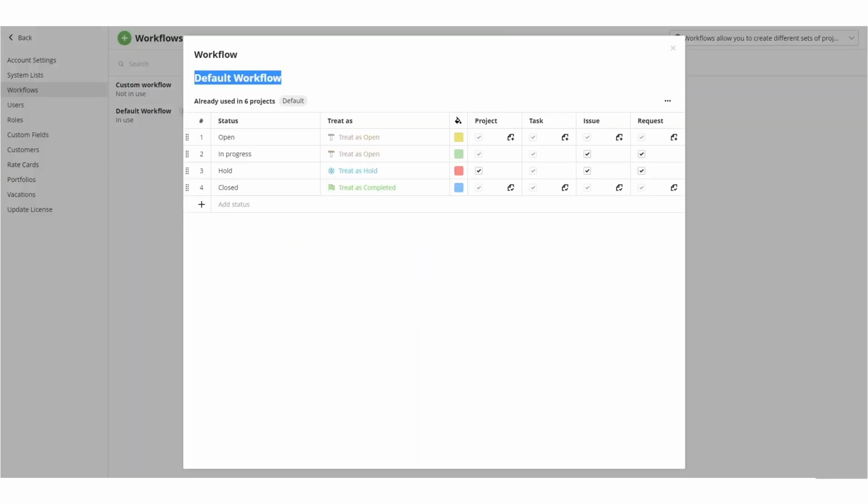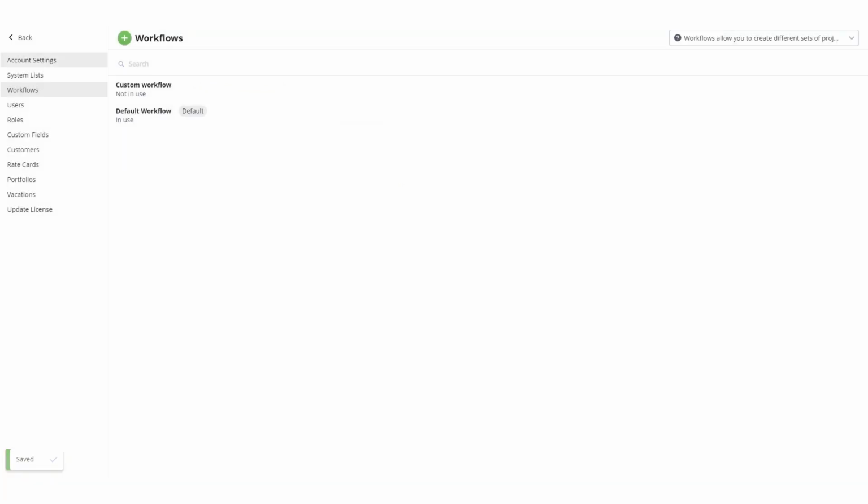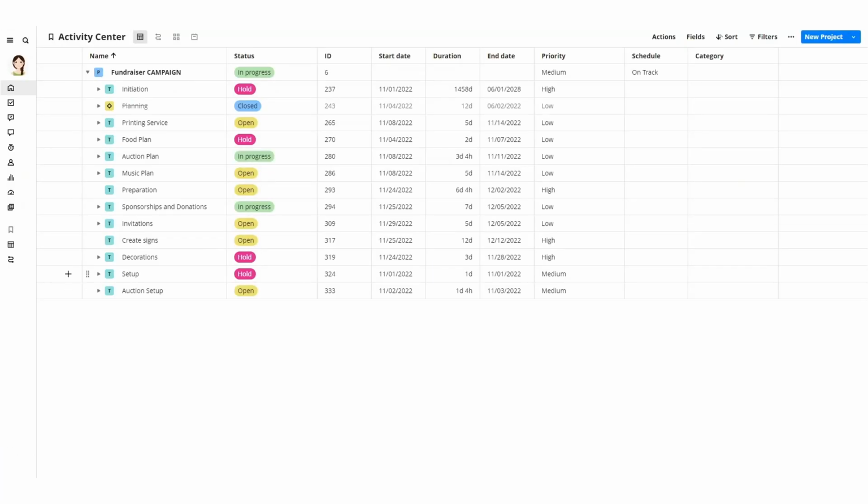Just click the color quadrant and the color palette will be open. Pick the color that you want and modify to see the changes. In this example, let's take a closer look at on hold. Let's change the on-hold color to reflect pink. And now let's switch back to our Activity Center to see those changes.